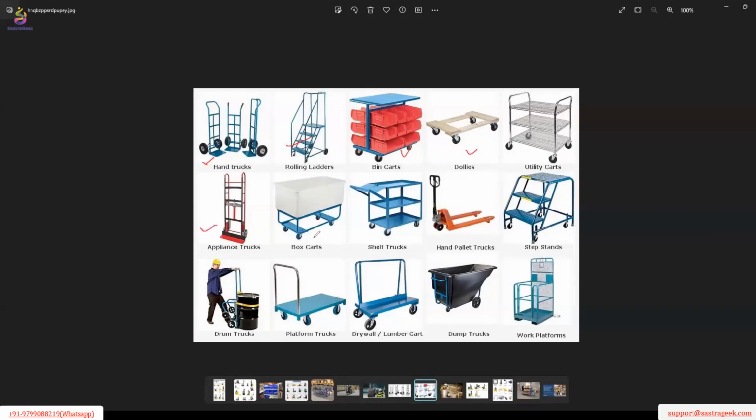You can use appliance trucks. You can use box carts. This is the cart, it looks like a box cart. This is the shelf trucks. You may use them for picking purposes. You may use hand pallet trucks to move the HUs, some large HUs. If you want to access some of the high racking, you may use it for the first level. First level you can access, ground level you can access, maybe for the second level you may use step stands.